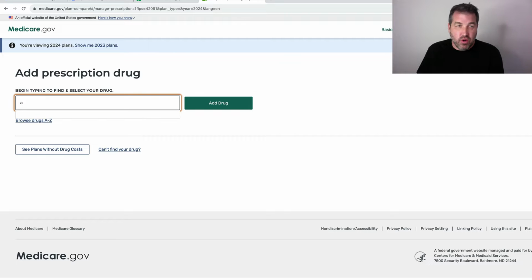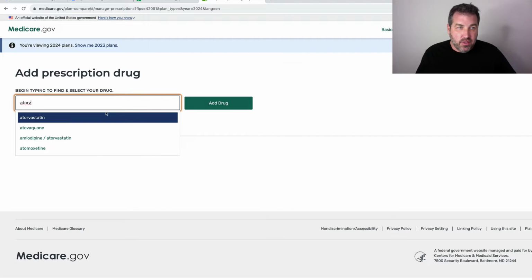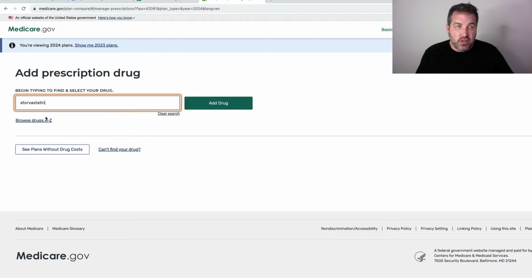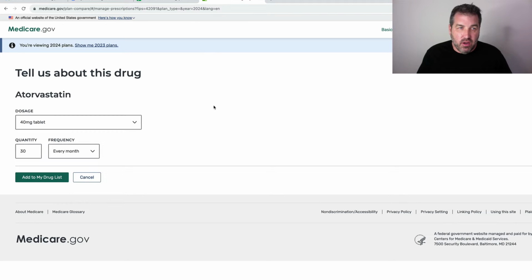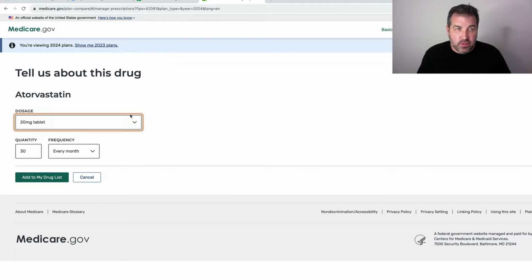So let's put in a drug first. Let's put a simple drug, atorvastatin, which a lot of people take, which obviously is for cholesterol. And as you see, you put in the first 5 letters and it'll populate itself, and you can hit add. And then you can change the milligrams, 20 milligrams, 40 milligrams. You can change the quantity. This all has to do with what you get at the pharmacy.